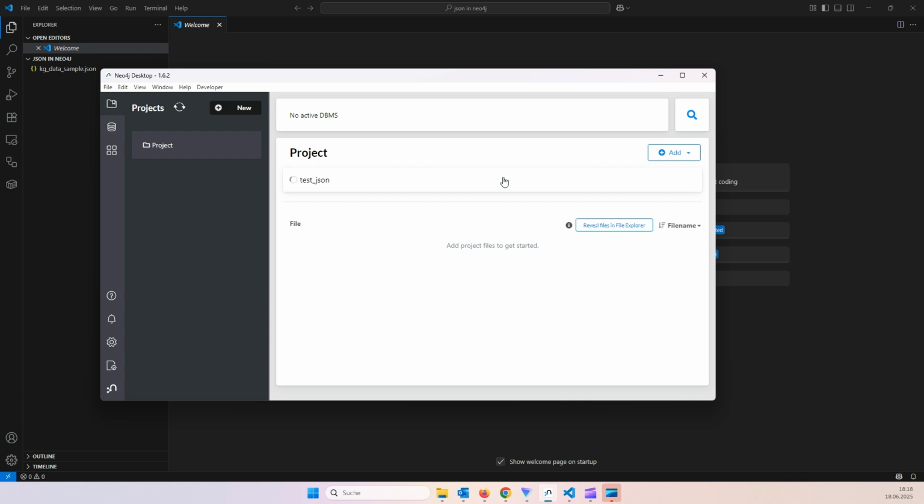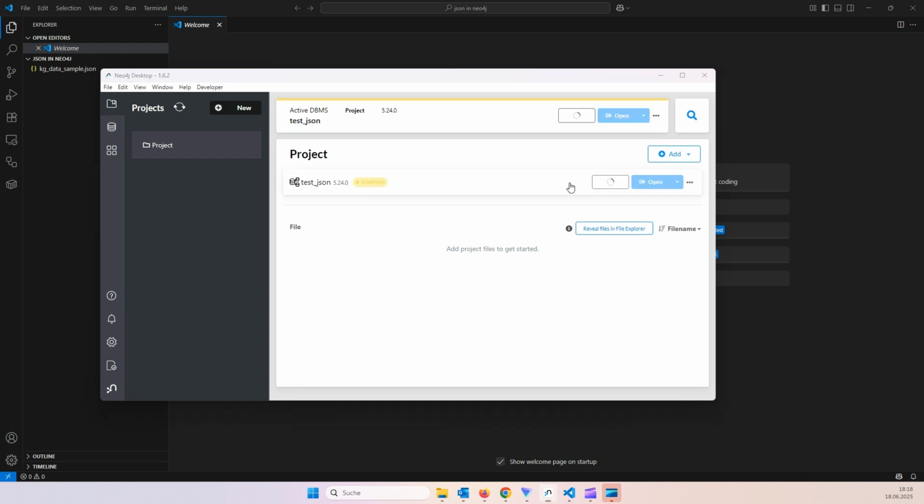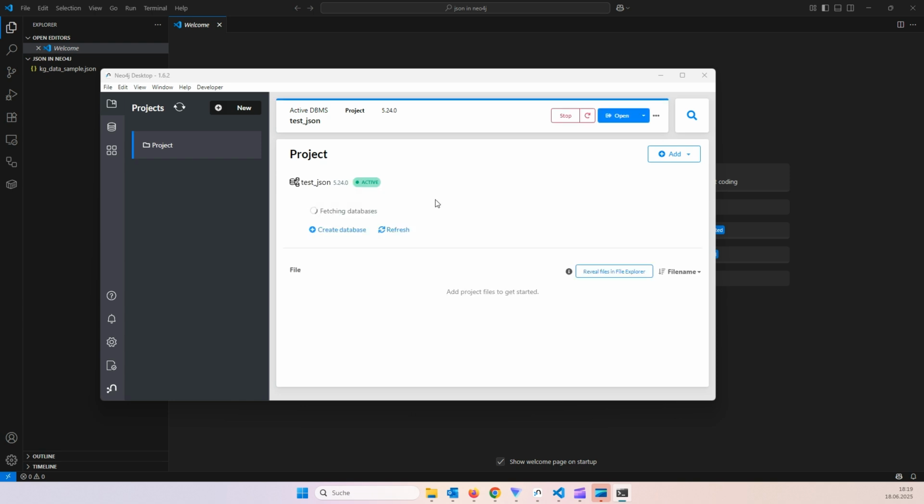This is 5.24, and whenever you start this, we will see it in seconds. You can see that there is a possibility to install APOC as an extension, as a plugin.